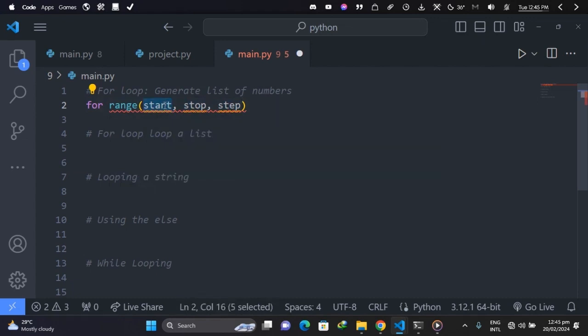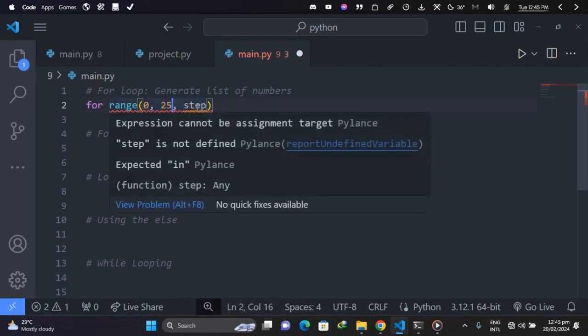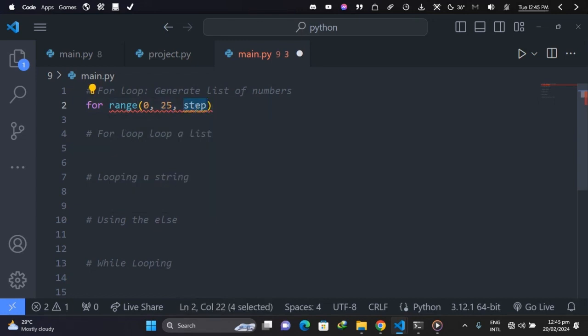The start is where we are starting, the number we are starting with. So we can start with 0, and then we'll have our stop, maybe 25, and then we'll have the step. The step is simple, the increment. So if I put 1 over here, then I'll have my column just like this.